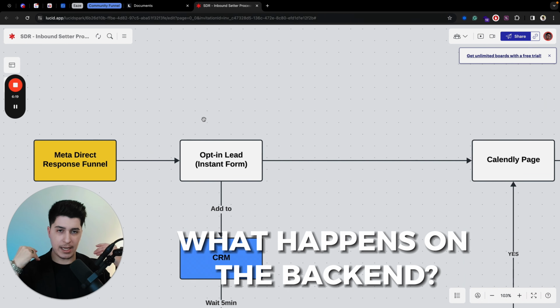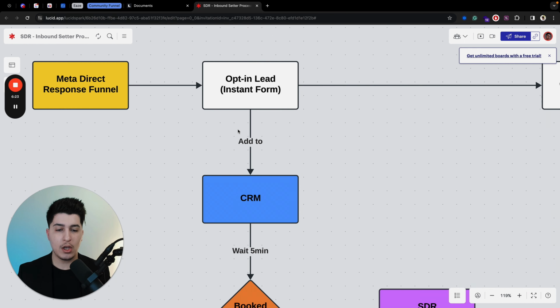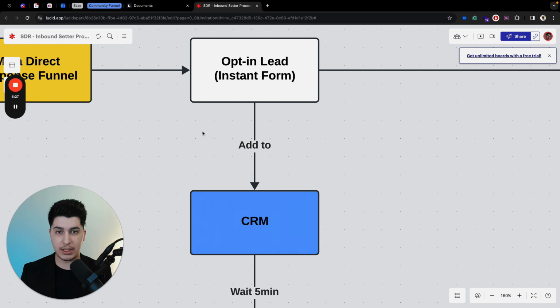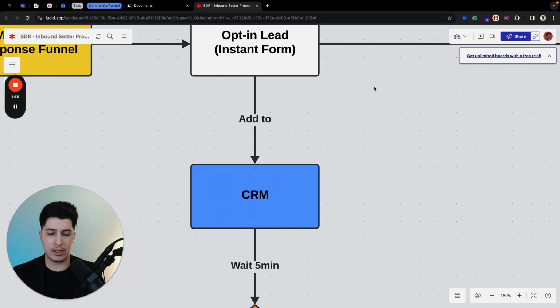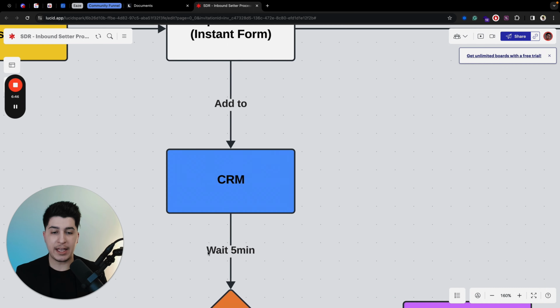Now what happens on the back end? Like your team and the systems. First thing, we add them automatically to the CRM right away. As I said previously, we use Go High Level. It's not the prettiest software, but it works. The moment we add them in, we create a new contact, we create a new opportunity, and then we have a 5-minute stall or waiting step so that nothing happens for 5 minutes.